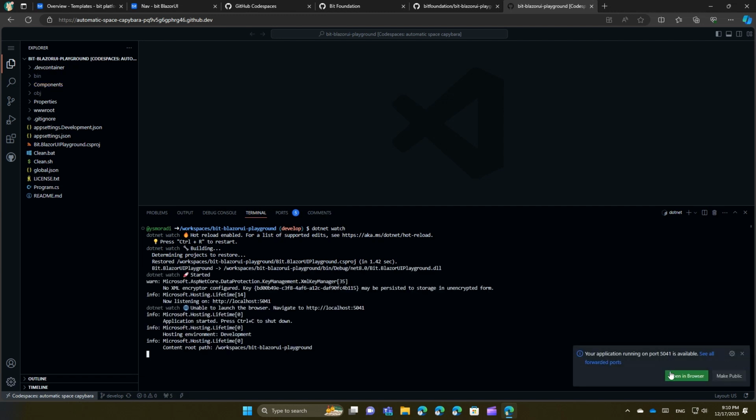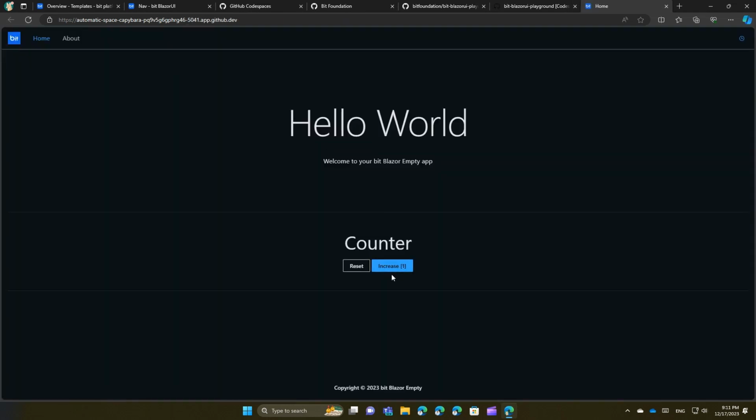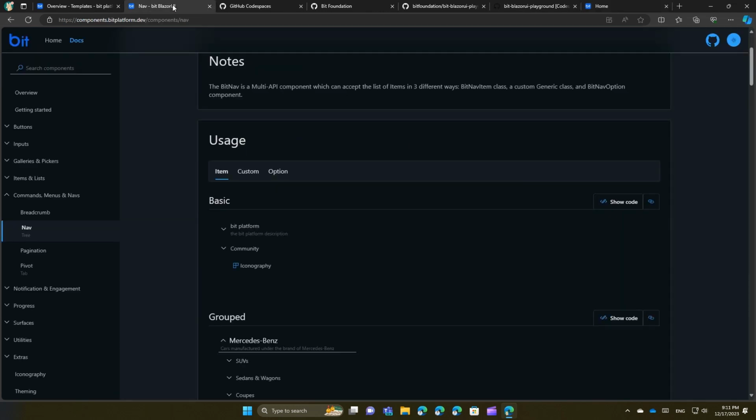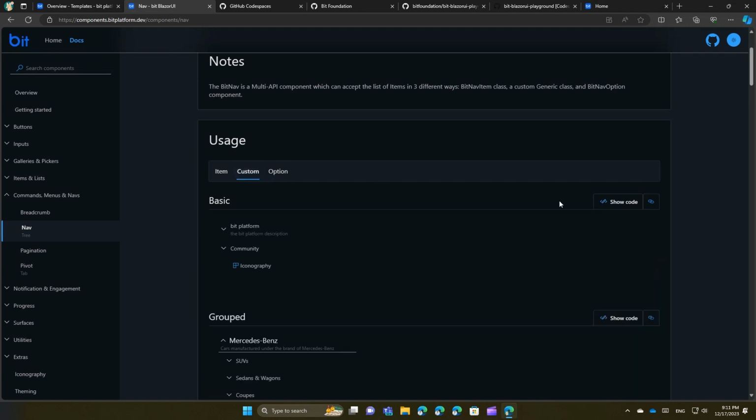I'm intrigued by the demos that showcase Blazor UI components in action. Can we explore some of those examples? Certainly. Many of our components have demos with accompanying source code. Some components, such as nav or drop-down, offer different ways to interact and customize their behavior.